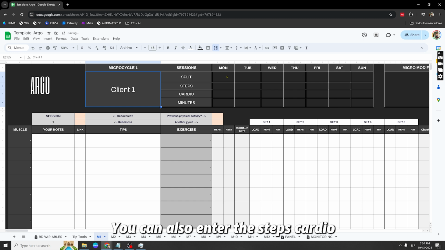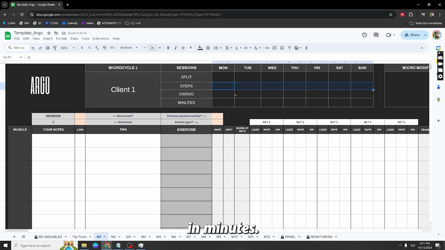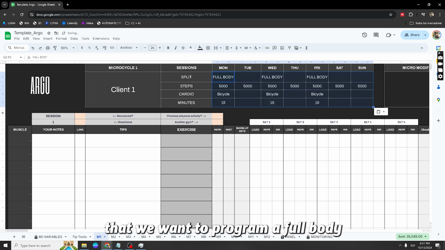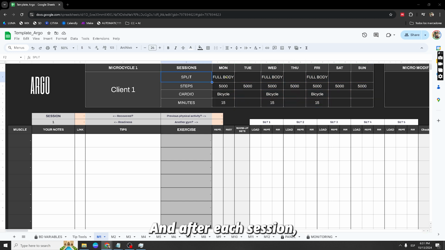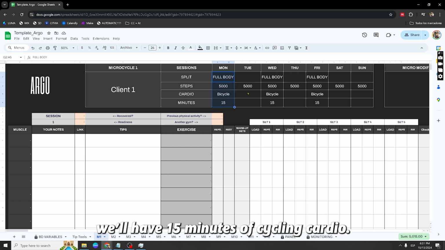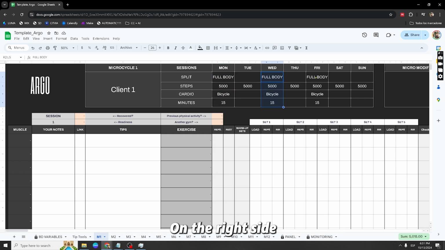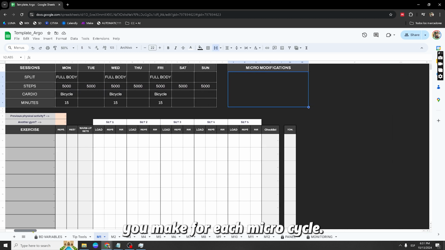You can also enter the steps, cardio, and minutes. Imagine, for example, that we want to program a full-body microcycle of 3 days a week, where the client will complete 5,000 steps each day, and after each session, we'll have 15 minutes of cycling cardio. On the right side, we have a section for modifying the microcycle. Here you can add all the relevant notes or updates you make for each microcycle.